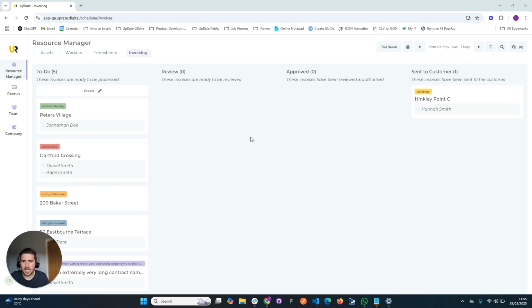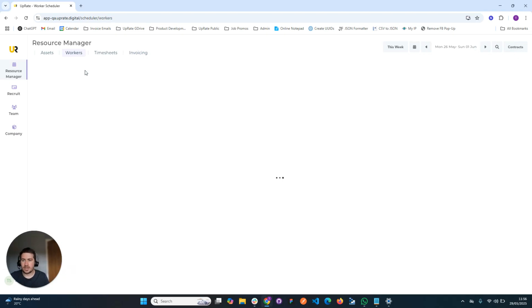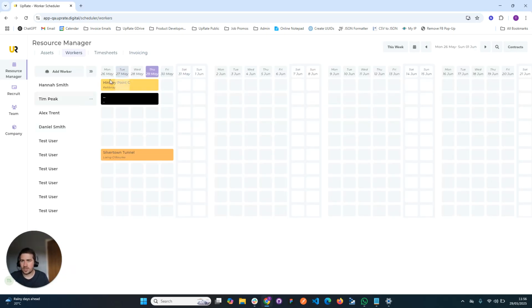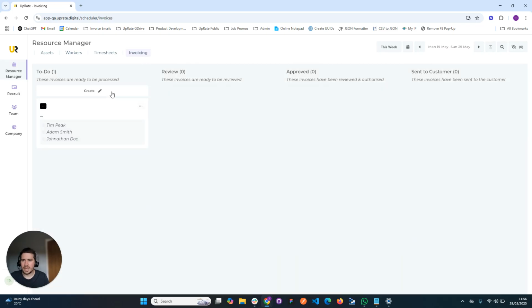That's what you can see on screen here, where you get a list of invoices which are automatically created for any assignments that are scheduled onto the scheduler. So anything on the schedulers here, the asset or the worker one. If you assign a worker or an asset onto a contract, then for that week, you'll automatically get an invoice created for it, unless you've marked the contract as not chargeable, which is a separate feature.